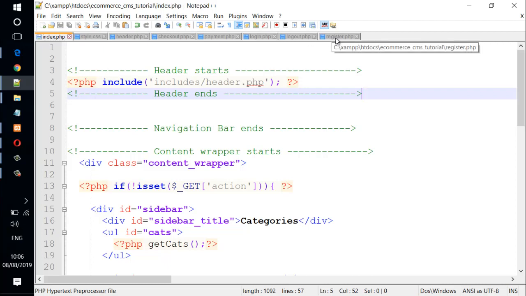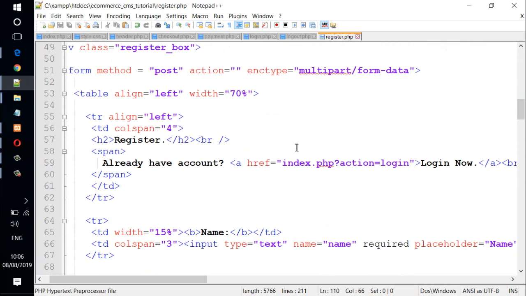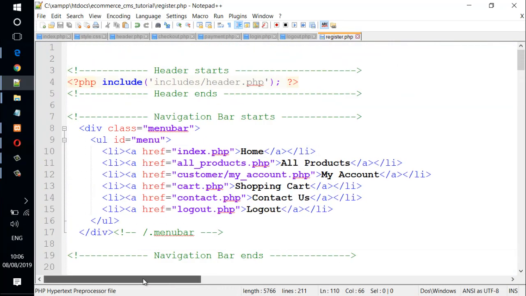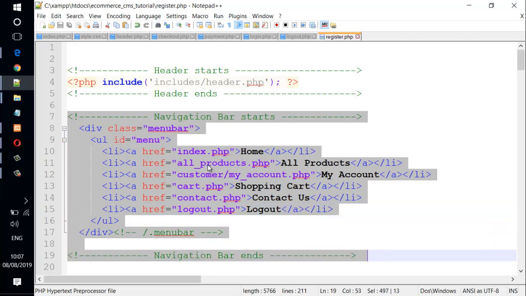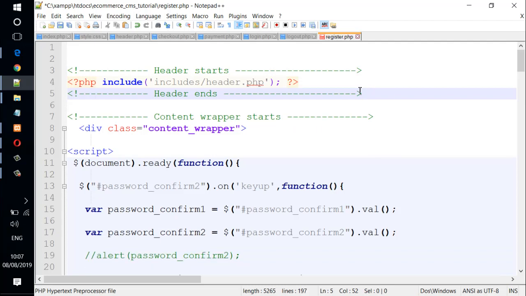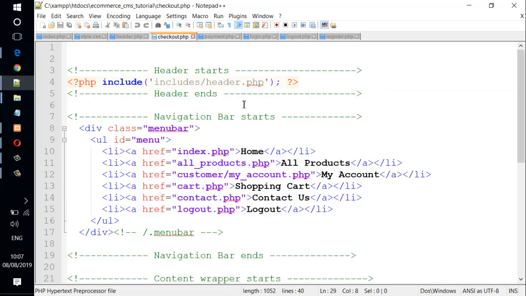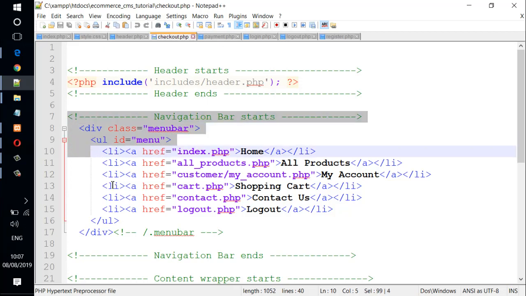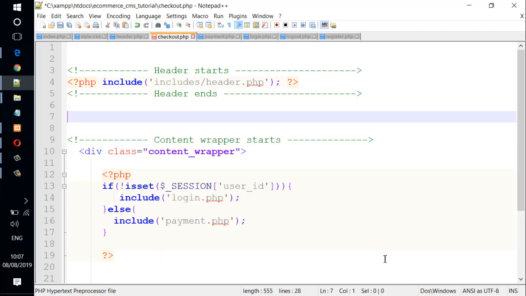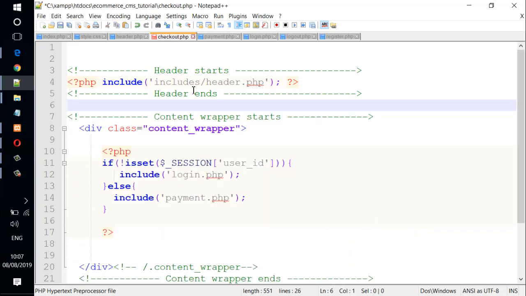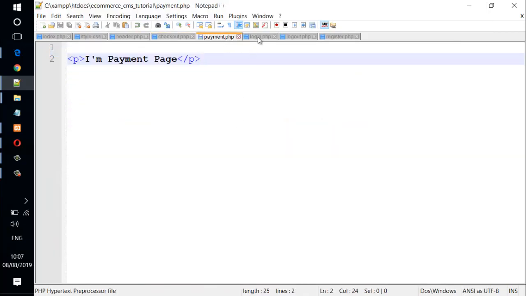We are going to open the register PHP file. All we need to do is to remove the navigation bars here because we have attached a header to the register page by using the include function here. Let's select our base code, navigation bar, and we remove. Let's save the file and go to the checkout page. Here it is. We also select our code, navigation bar and remove. Let's save the file. Payment page, login.